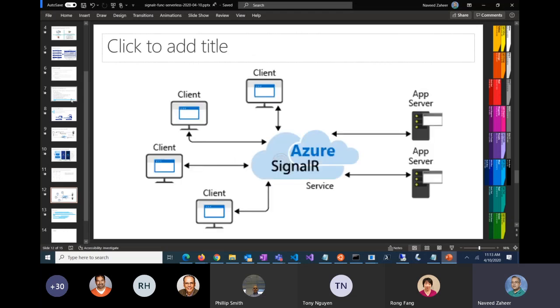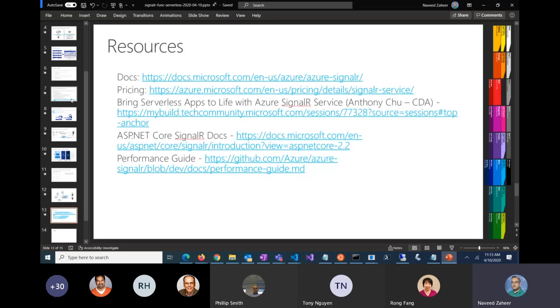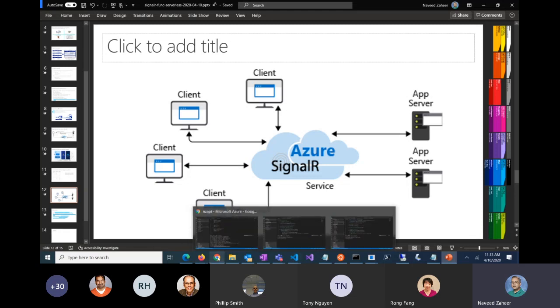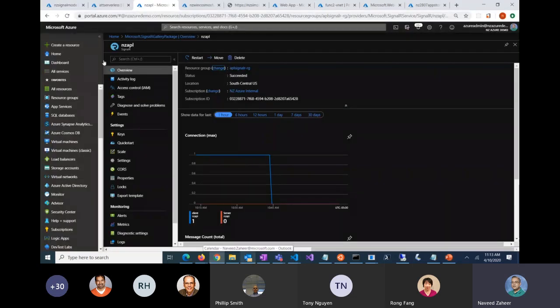So let's quickly move on. You can scale out multiple app servers. This is where you have multiple hubs. So this is one of the scale-outs. What we're going to do is quickly go to a demo. So while we're going to a demo, any questions?